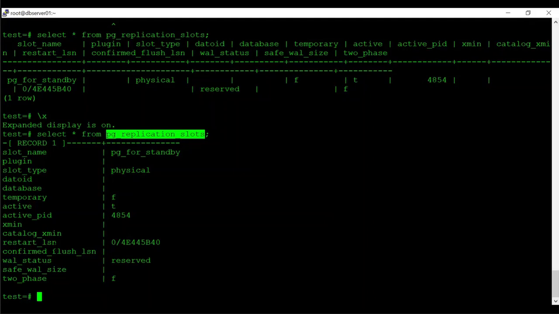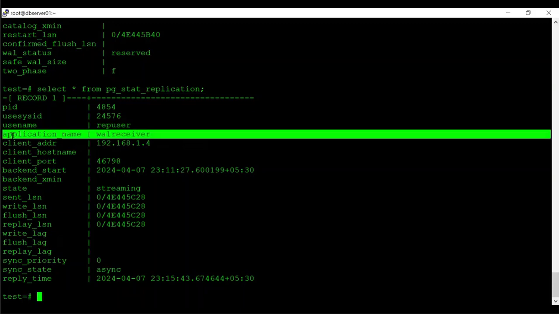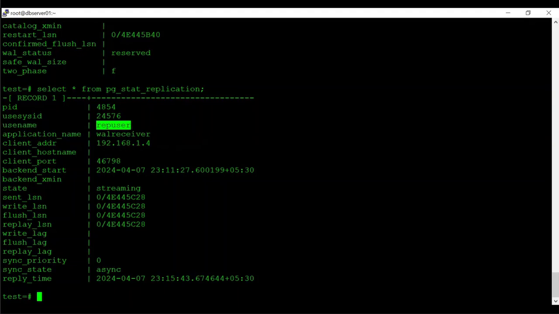Apart from this, if you want to check the lag, we have pg_stat_replication. If you see pg_stat_replication, the application name is walreceiver. Your WAL receiver is connecting to your primary with the help of rep user, and this is the PID and the OID of this user. The client is your standby. Currently I'm on the primary, so when I check pg_stat_replication, it gives the standby application name and standby IP address.